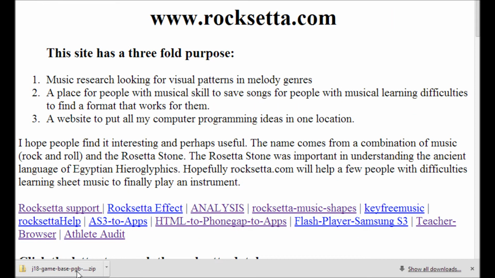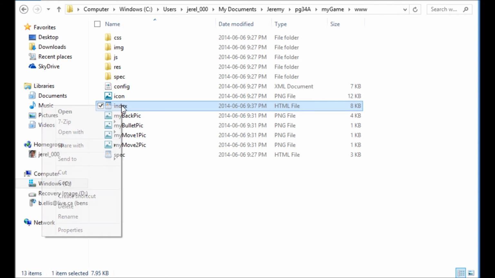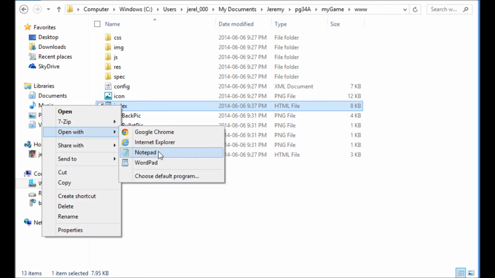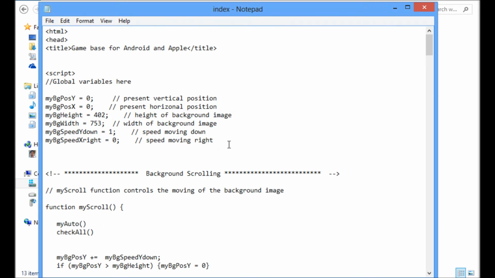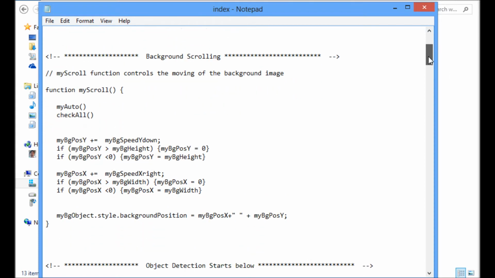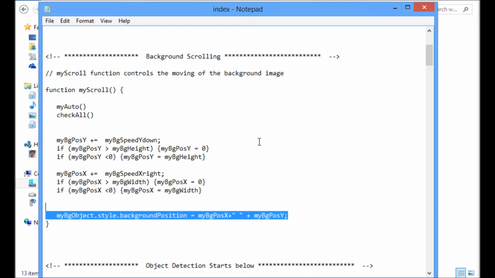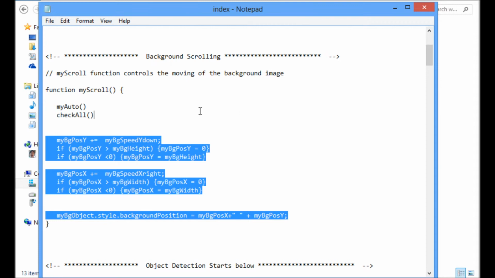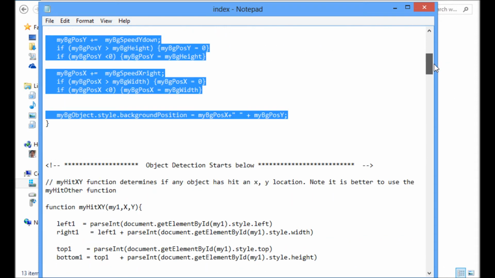And here, where'd my code go? There we go. Okay, so let's open this up with Notepad. And here are some global variables, mainly to do with the background. Here's a myScroll function, which allows the background to scroll. Most of this stuff you don't have to understand. Okay, the fact that it's doing something called myAuto and checkAll is reasonably interesting.